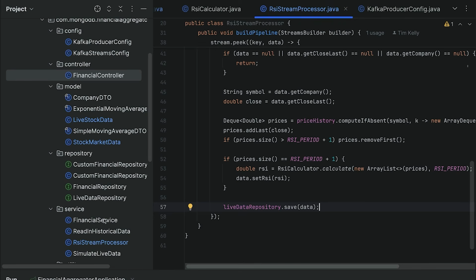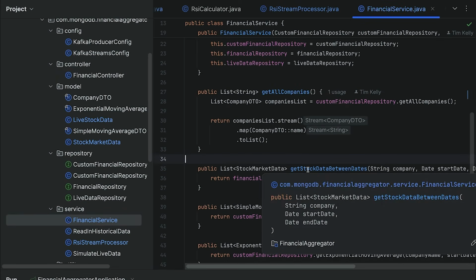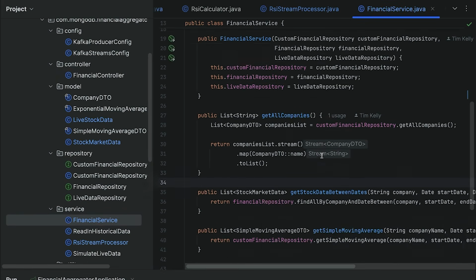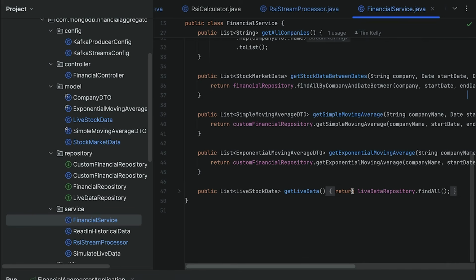We start with the basic service class, so I have a FinancialService class in our service package. Don't worry about everything going on in here, we'll be adding stuff as we go along. What we do want to pay attention to is we have our live data repository that we're bringing in. What we do need to worry about is our getLiveData method here at the bottom. This injects our live data repository and exposes a method called getLiveData. Behind the scenes, that just runs a findAll on the live data collection, nothing fancy, it's just Spring Data doing what Spring Data does best and abstracting away the domain-specific stuff. We can just interact with this like any database in Spring.